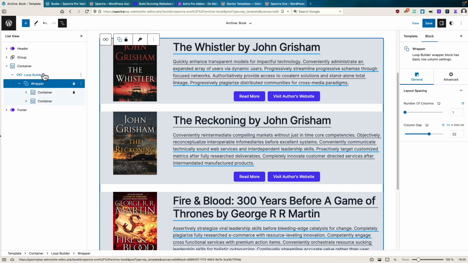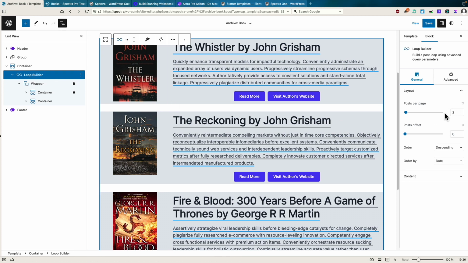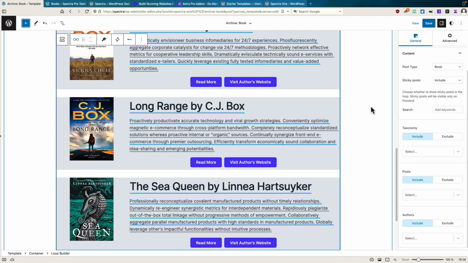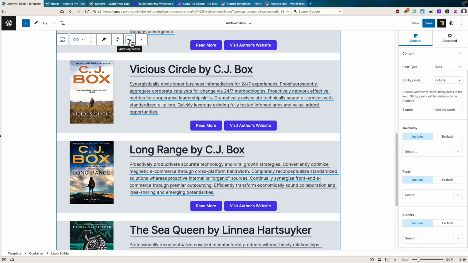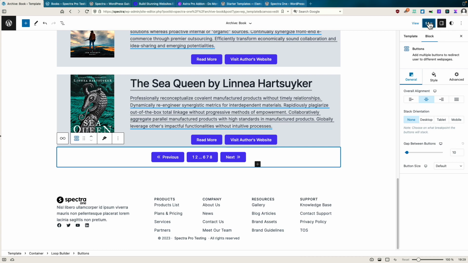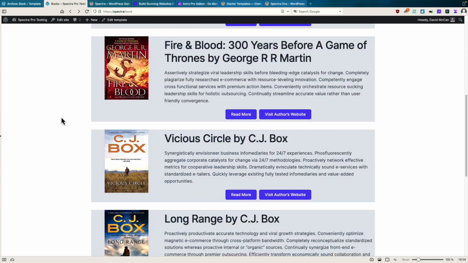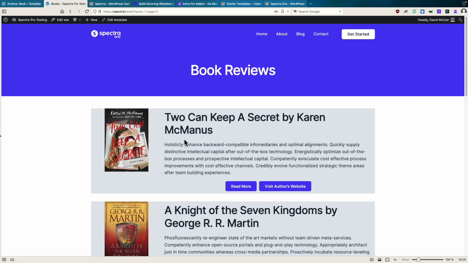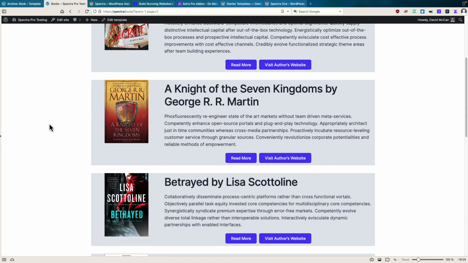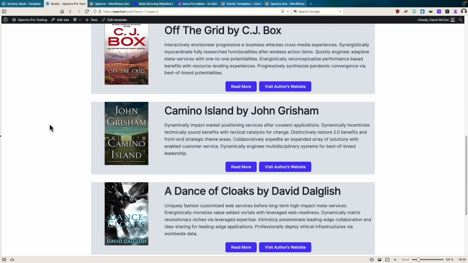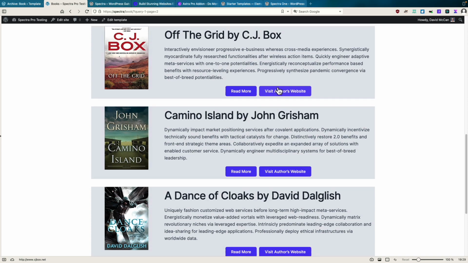Okay, let's figure out how we're going to add our pagination. Here it is, add pagination. Okay, so we'll save that. And let's go look now. Okay. So that was pretty easy to do, and it looks nice. Certainly as easy as any other theme builder I've used, and we were able to add a custom field, so we know that the loop builder is flexible enough to do that.